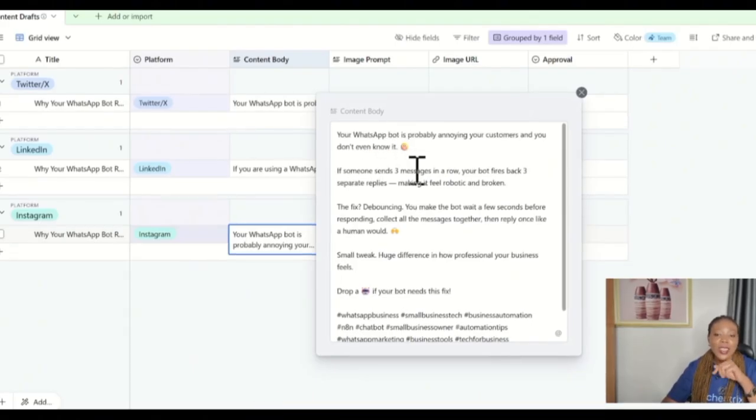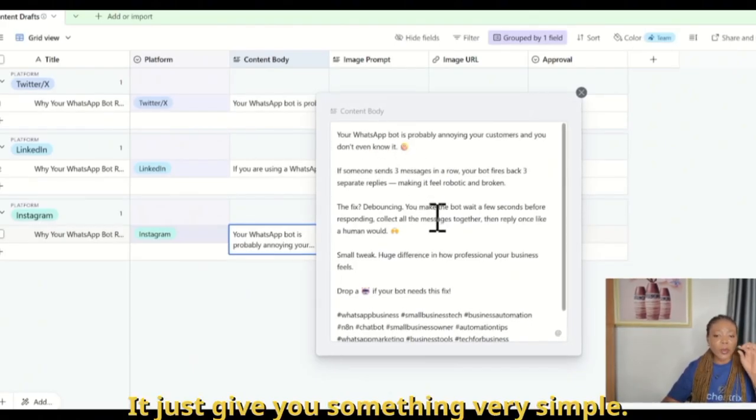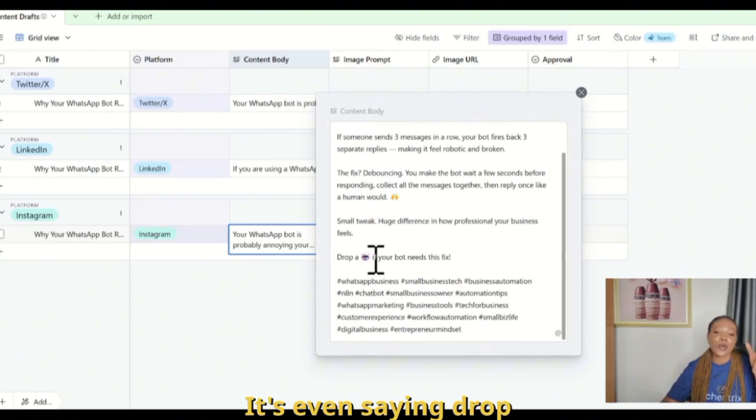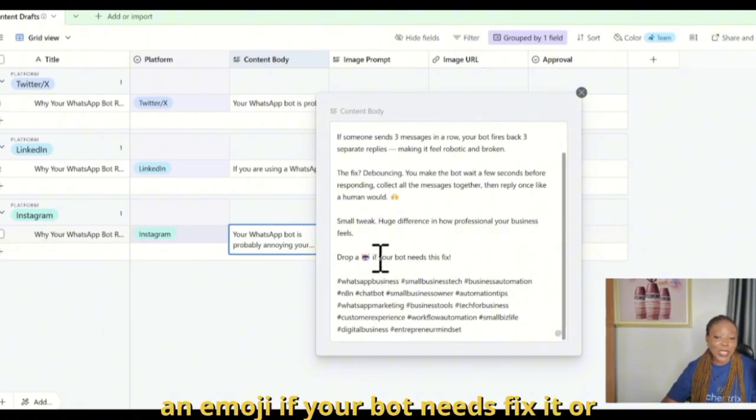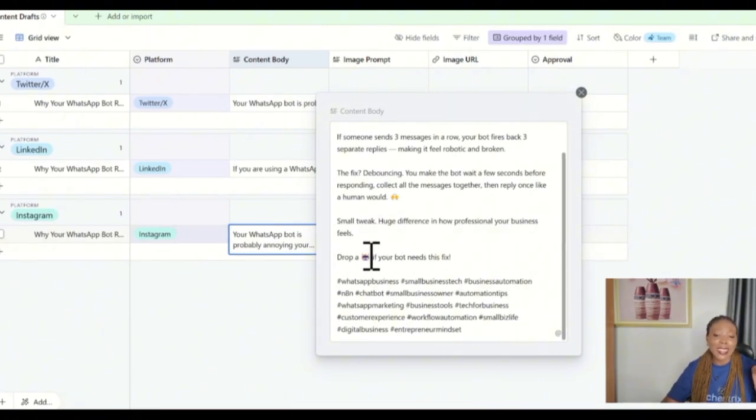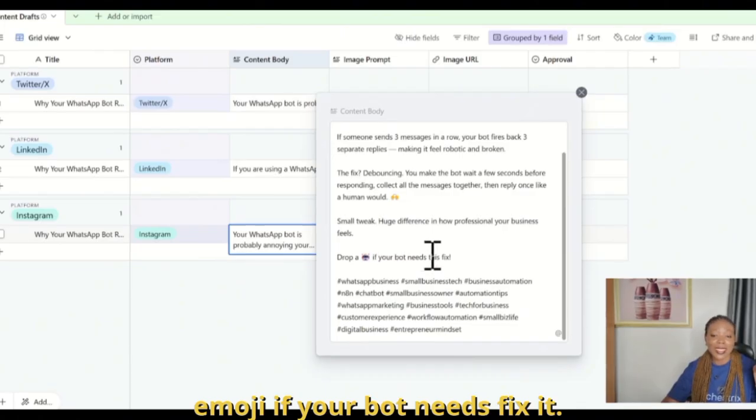So you can see the caption is not a lot. It just gives it something very simple. It's even saying drop an emoji if your bot needs fixing. So it's giving them a call to action. It's already a call to action.